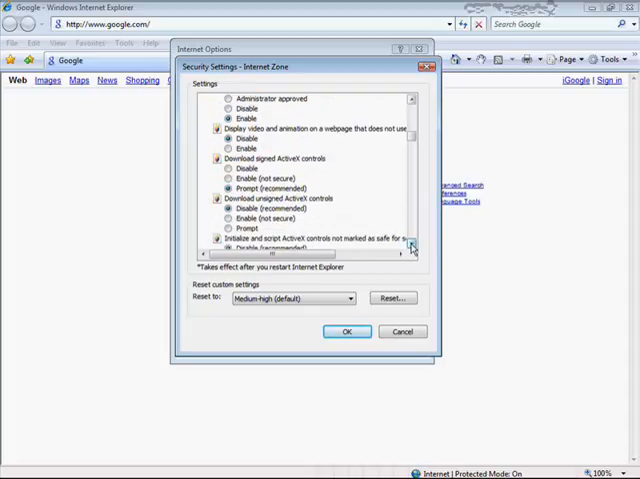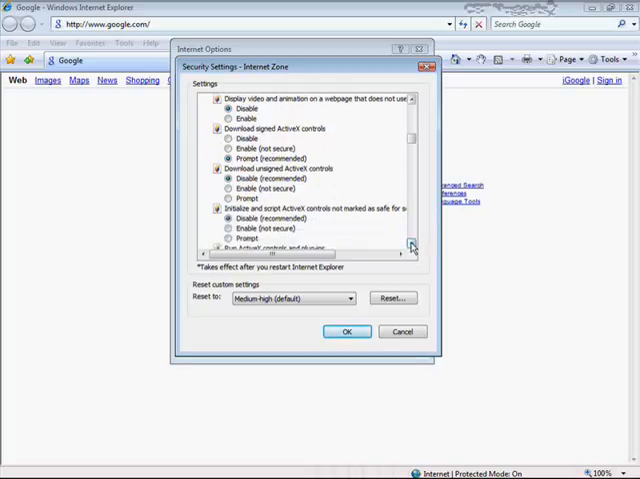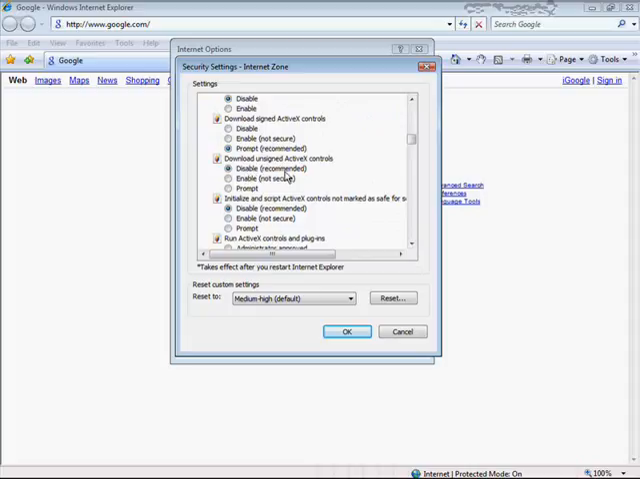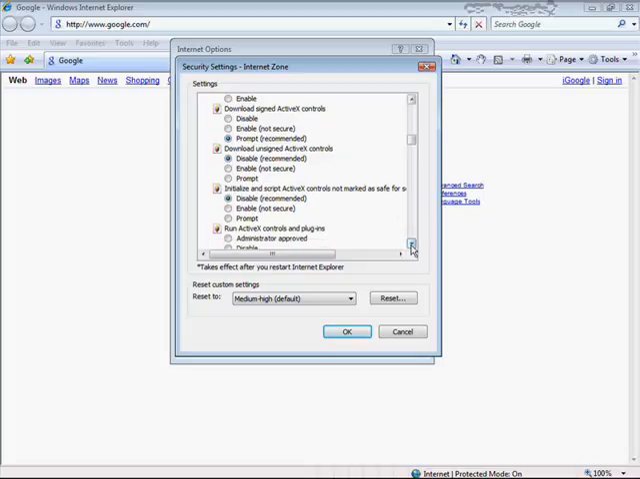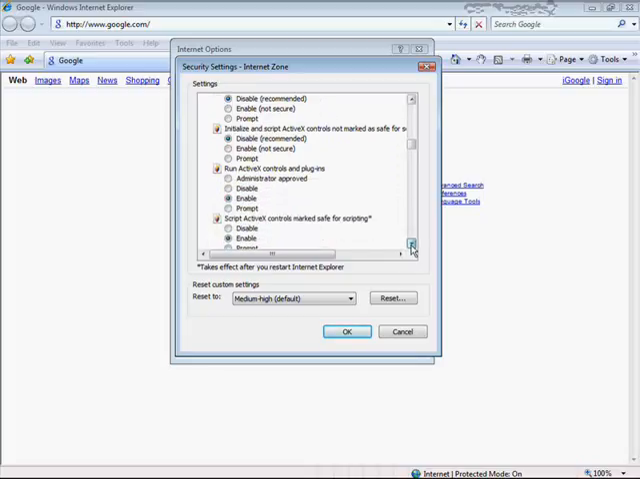And if you scroll down here, you can see, do we want to download signed ActiveX controls? Let's go ahead and prompt. Now, again, signed typically means that they're signed by a certificate authority, but not necessarily. In the dialog box that pops up, it'll show you who is signing it. Also, it's recommended that you disable unsigned ActiveX controls. These can be some of the most dangerous ones. So you can see that you've got on your browser in IE7 quite a bit of functionality to control from the end user side how ActiveX controls are handled.